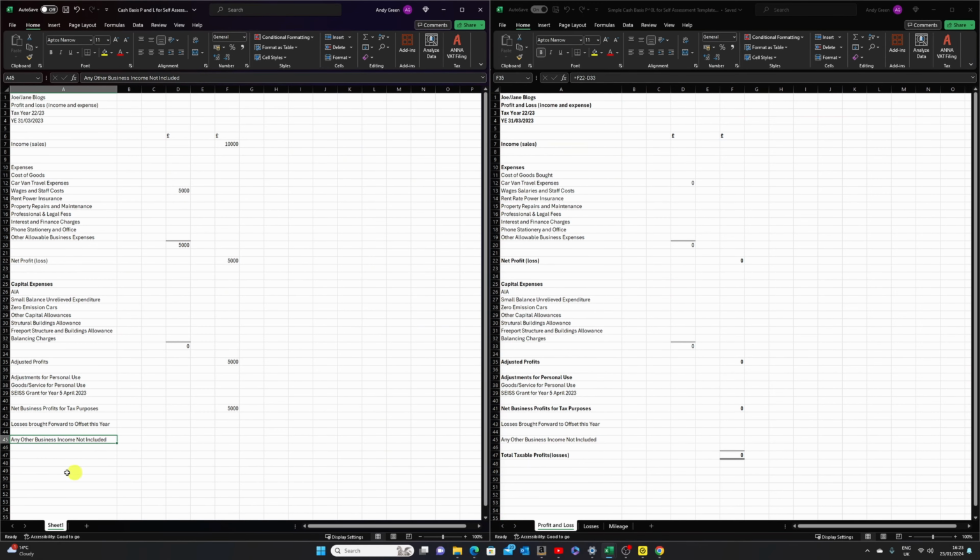So we go down to cell A47, total taxable profits, and then in brackets you can put losses. Bracket stands for negative, and then just tab over till we get there under F47.